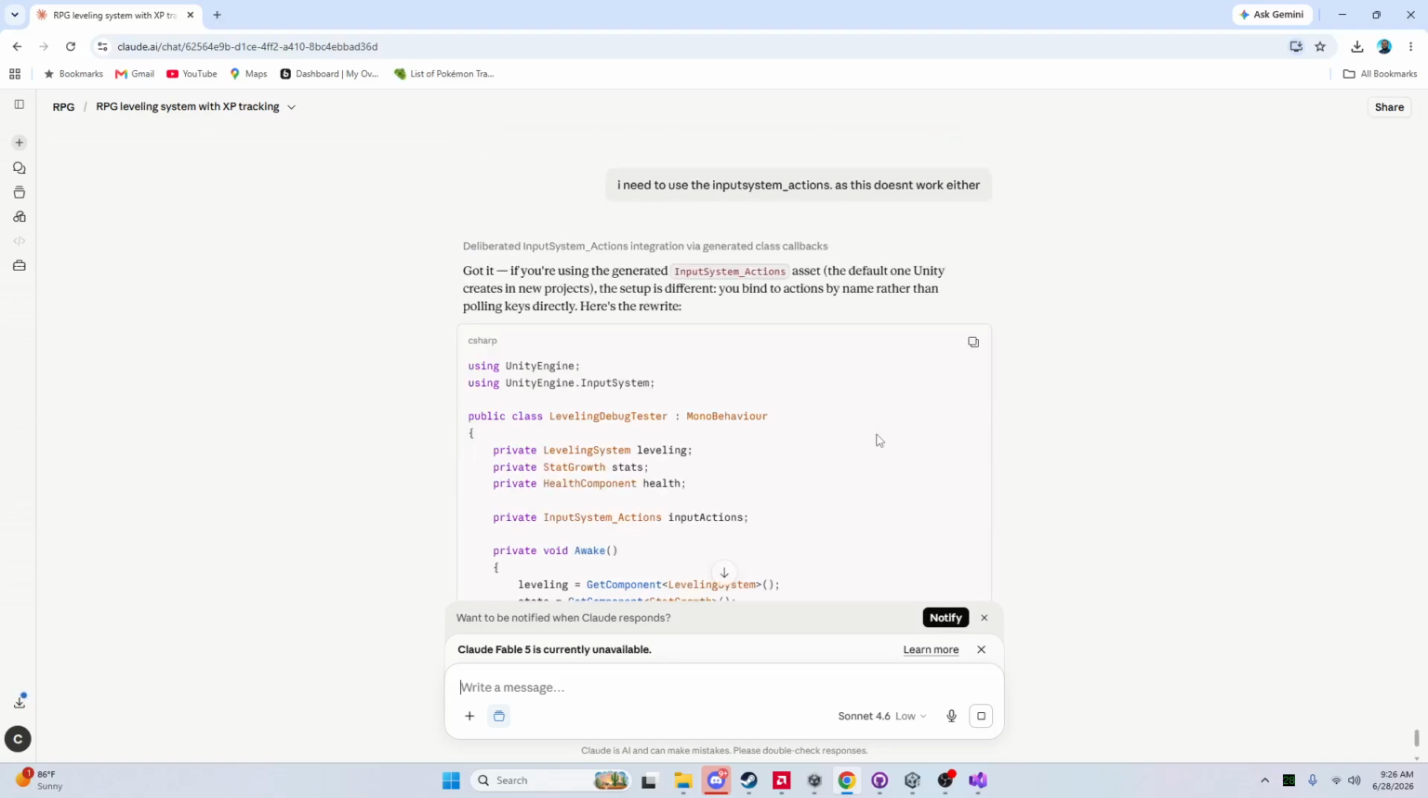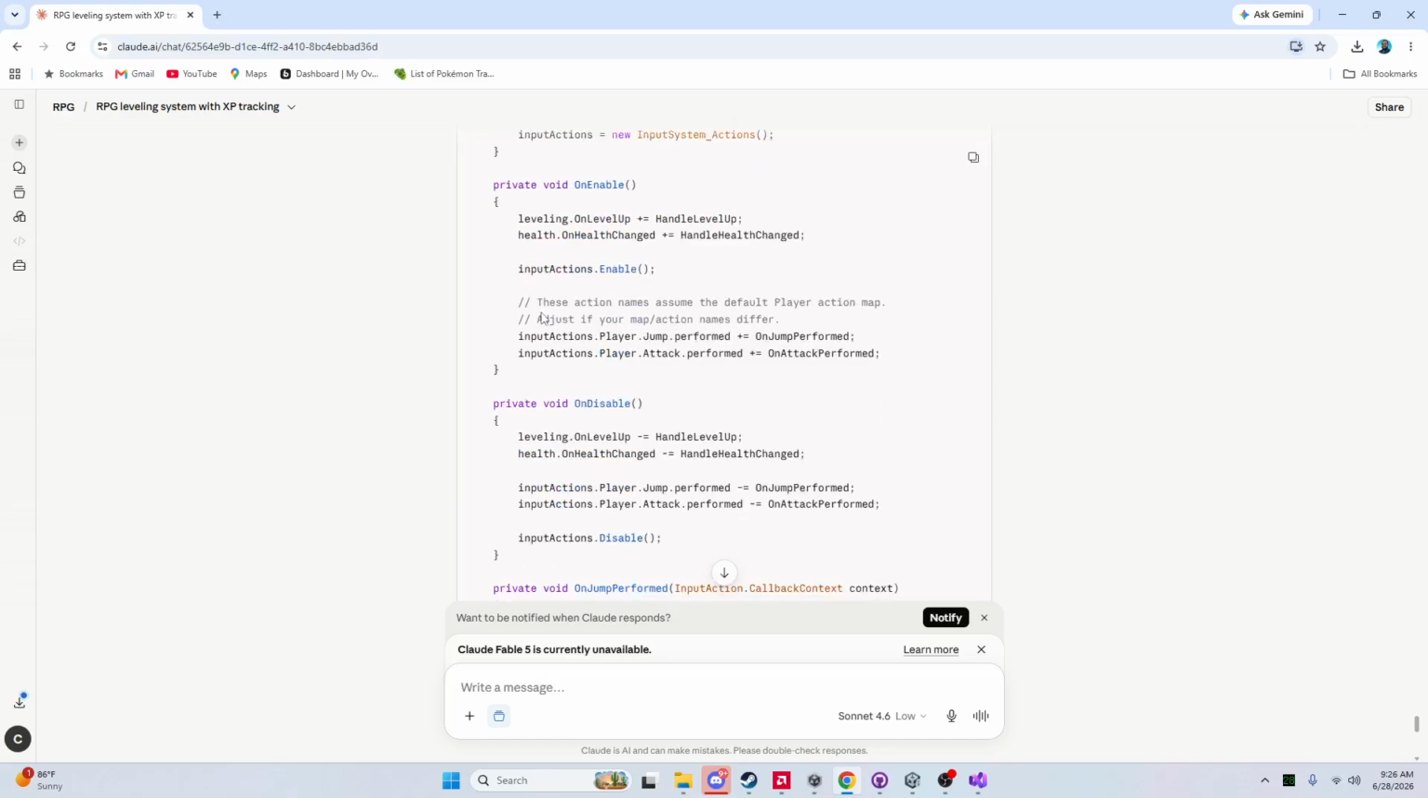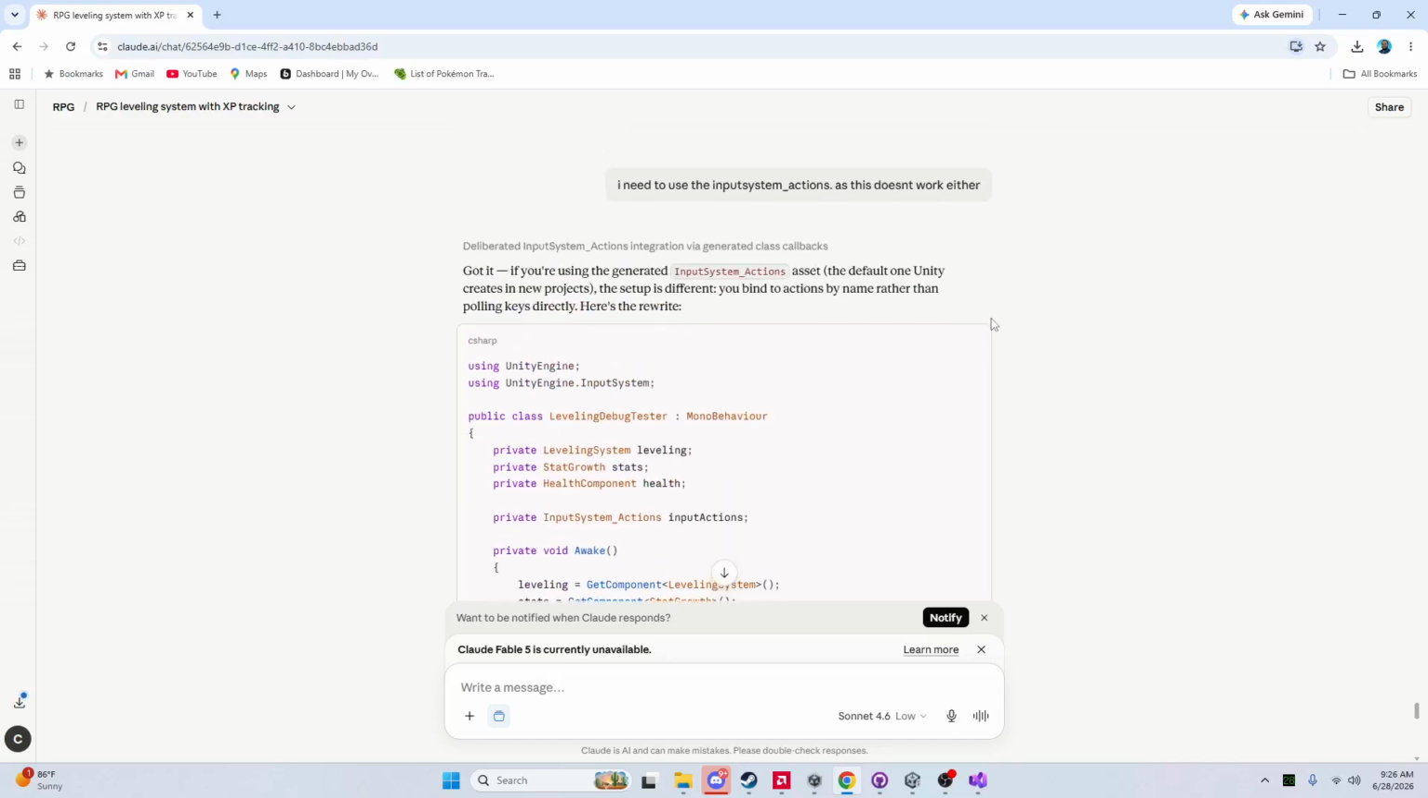Okay, generated input system action asset. Default from Unity creates a new project. Setup is different. You bind to actions rather than pulling keys directly. So that's what was throwing me off. I was like, that's not normal. So we're going to copy this script.